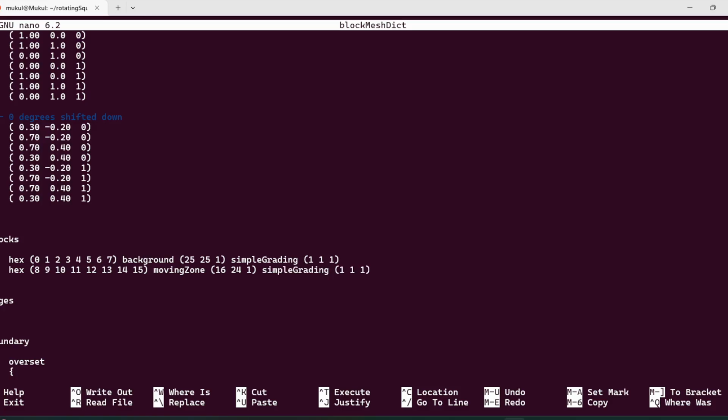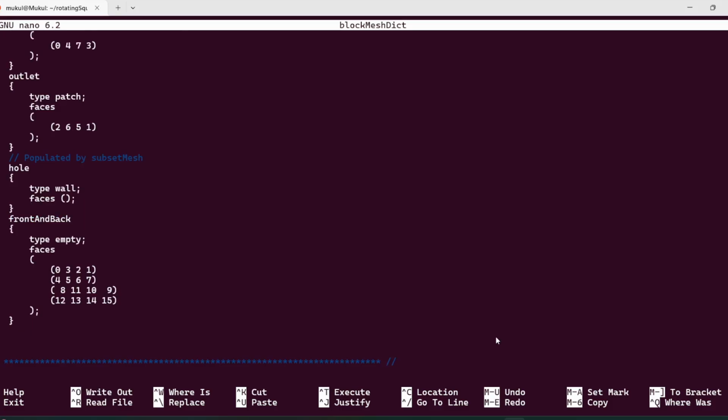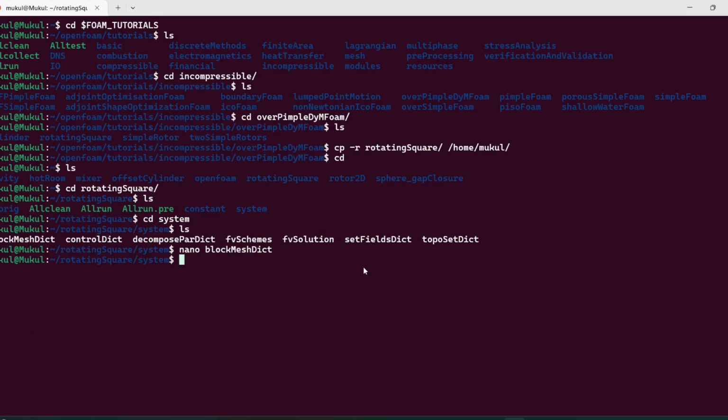So by defining these two blocks, one for the stationary background and one for the moving zone, we create a mesh suitable for dynamic motion simulations such as rotating objects or sliding meshes. Okay, so we have seen the blockMeshDict. Now let's go to the decompose part.